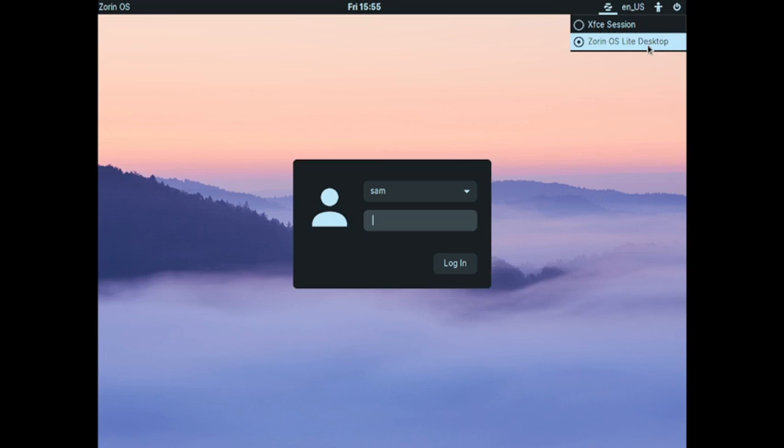But remember, Zorin OS Lite is based on XFCE only. So maybe they have got a vanilla XFCE and the Zorin OS Lite XFCE desktop version. So two different logins will be available, I think. We will check this out. So let us first log into the Zorin OS desktop.